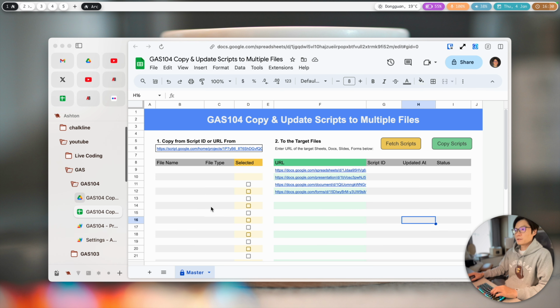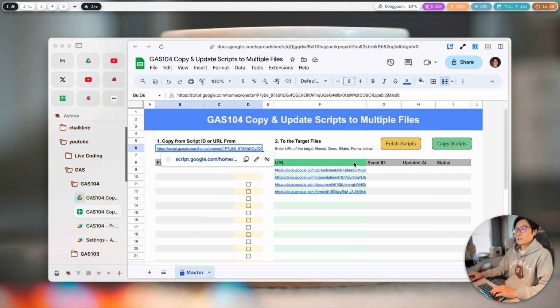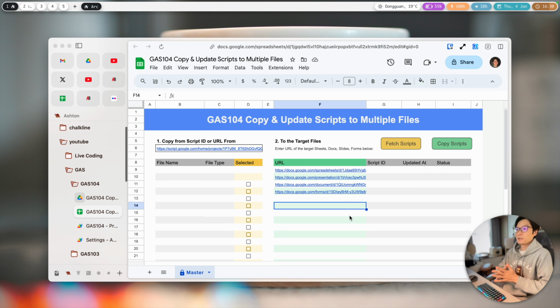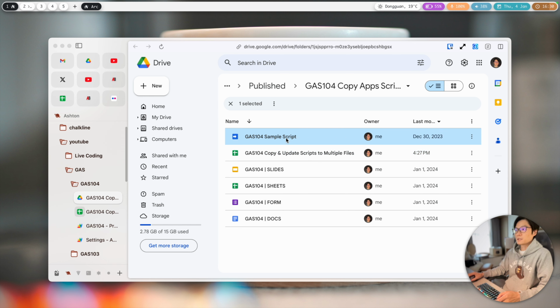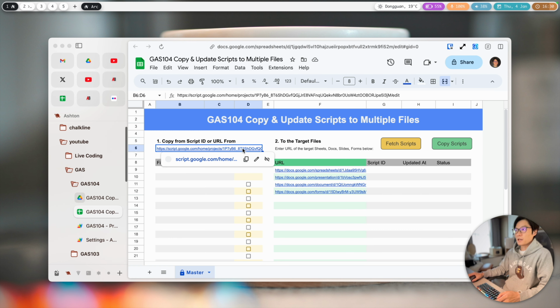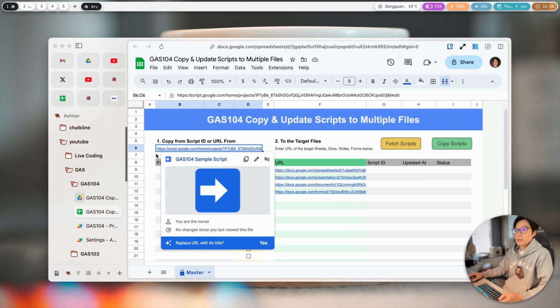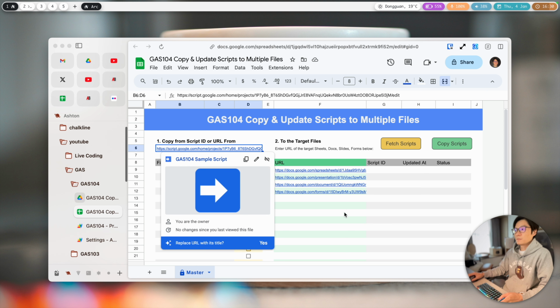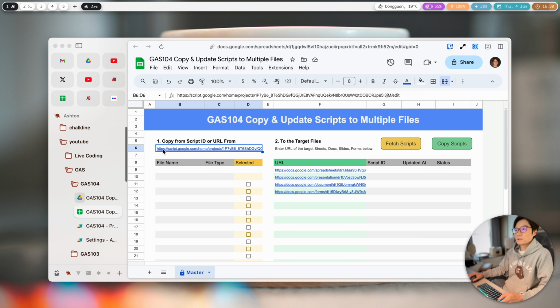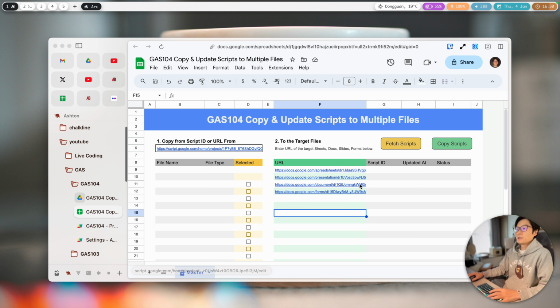If I open this file here, you will see we have 2 steps. First you need to enter a script file which can be copied from. So it's this file, basically this one here. I just enter the URL to this cell here. I think this cell is named field. And the first step you need to do is to fetch the script.